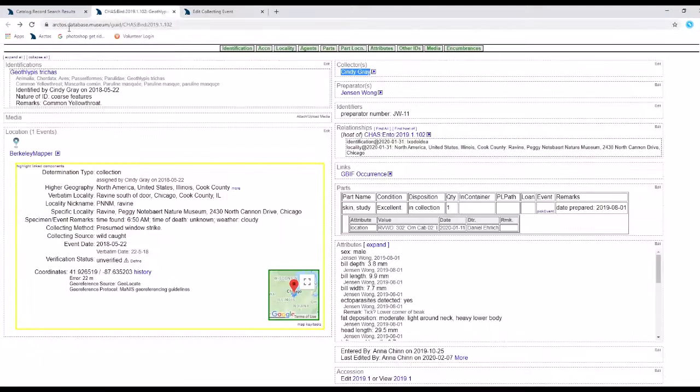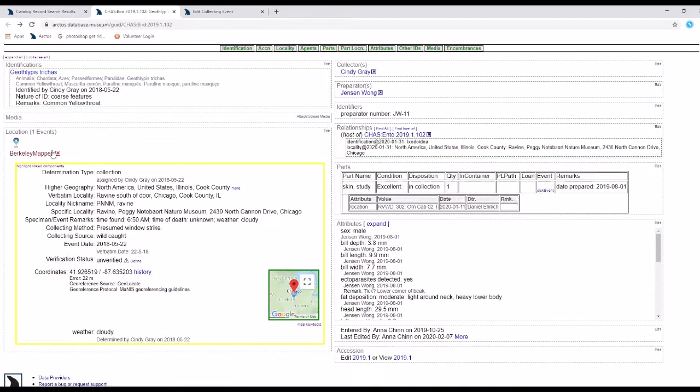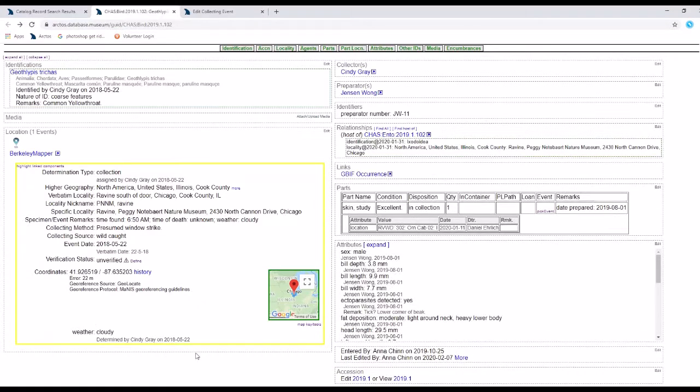When I go back to my little common yellow throat, I'll refresh. And you can see the event attribute appears here at the bottom of the location box. And because these data are attached to collecting events rather than to individual catalog records, they can be related to many specimens that were collected at the same time and place.